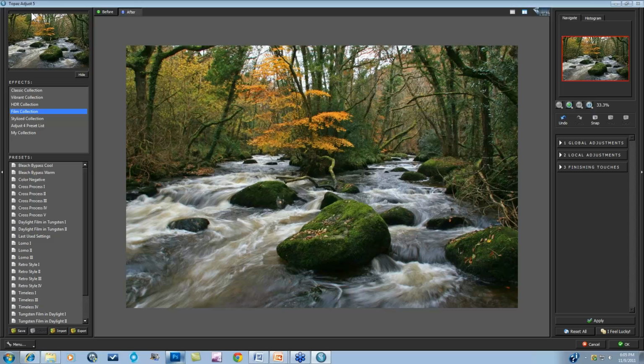So let's just go over a few of the interface changes and additions, and then we'll look into the actual tools that are available for you to work with. Now, over here on the left, we still have our preset panel. It's just a little bit different, and again, if you have Lens Effects or Black & White Effects, it might seem pretty familiar.